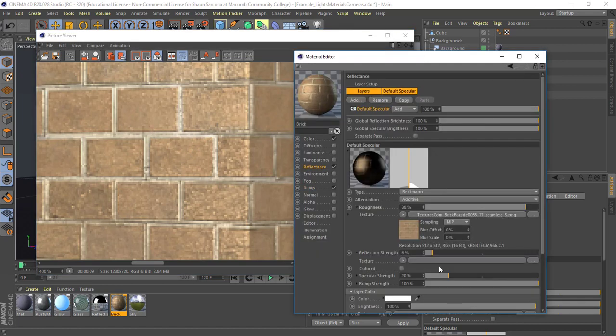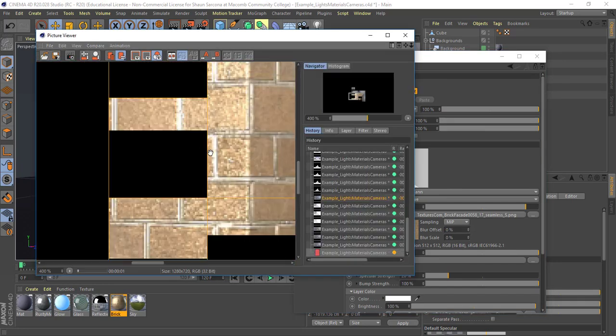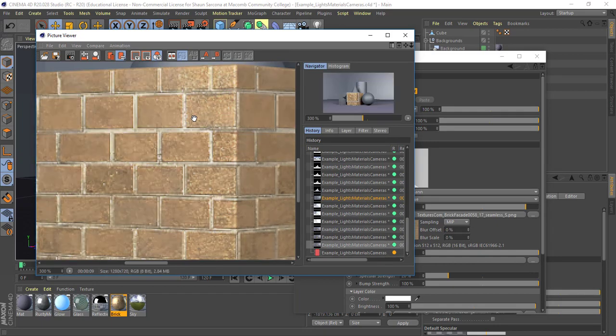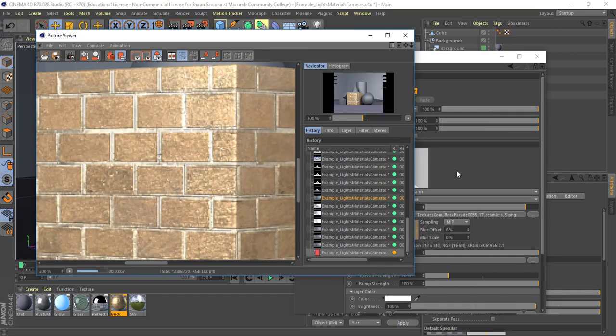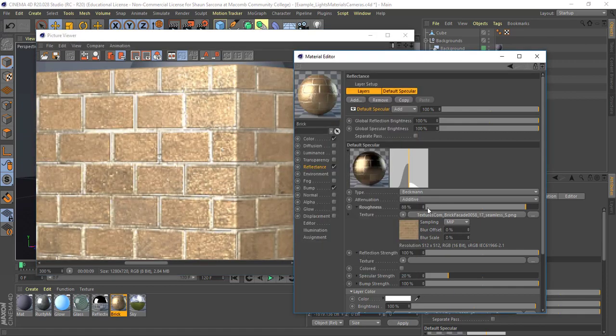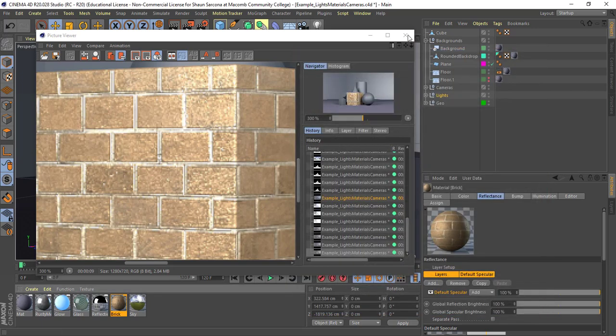If I go to my reflection and I crank that reflection strength up, and we render it, we should be able to see a little bit better what that reflection is doing. Okay, so you can see it's obviously a lot more reflective in that case. All right, so, oops, pull that back up. Pull the reflection strength back down. Okay, so that's how I would do something like that, or just grabbing a texture.